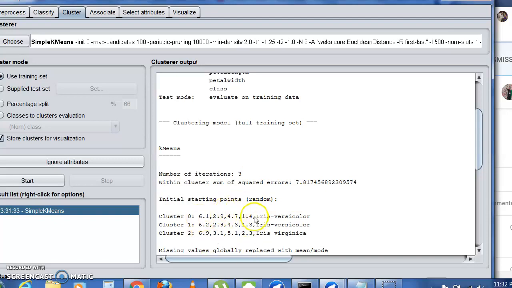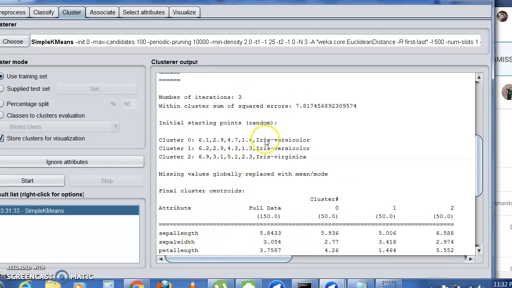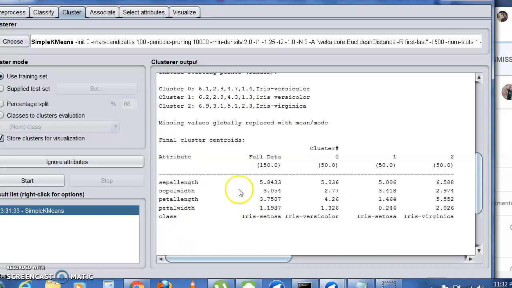So these are the random centroids for the 3 clusters. The first two centroids are from iris versicolor, and the third random centroid is from iris virginica. These are the 3 initial random centroid points the algorithm itself has chosen from the data set. These values are from the data set. If there are any missing values, they will obviously be replaced with the mean or mode. See here, it has formed 3 clusters: 0, 1, 2.